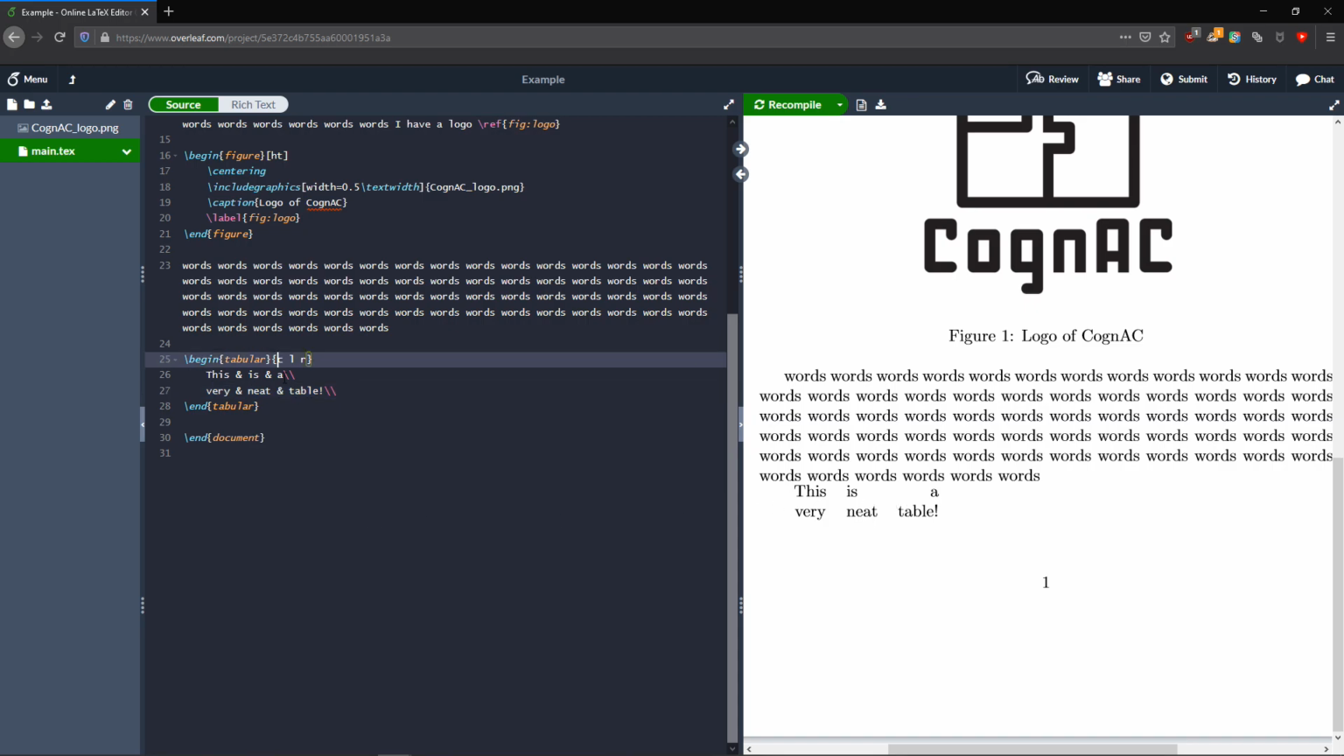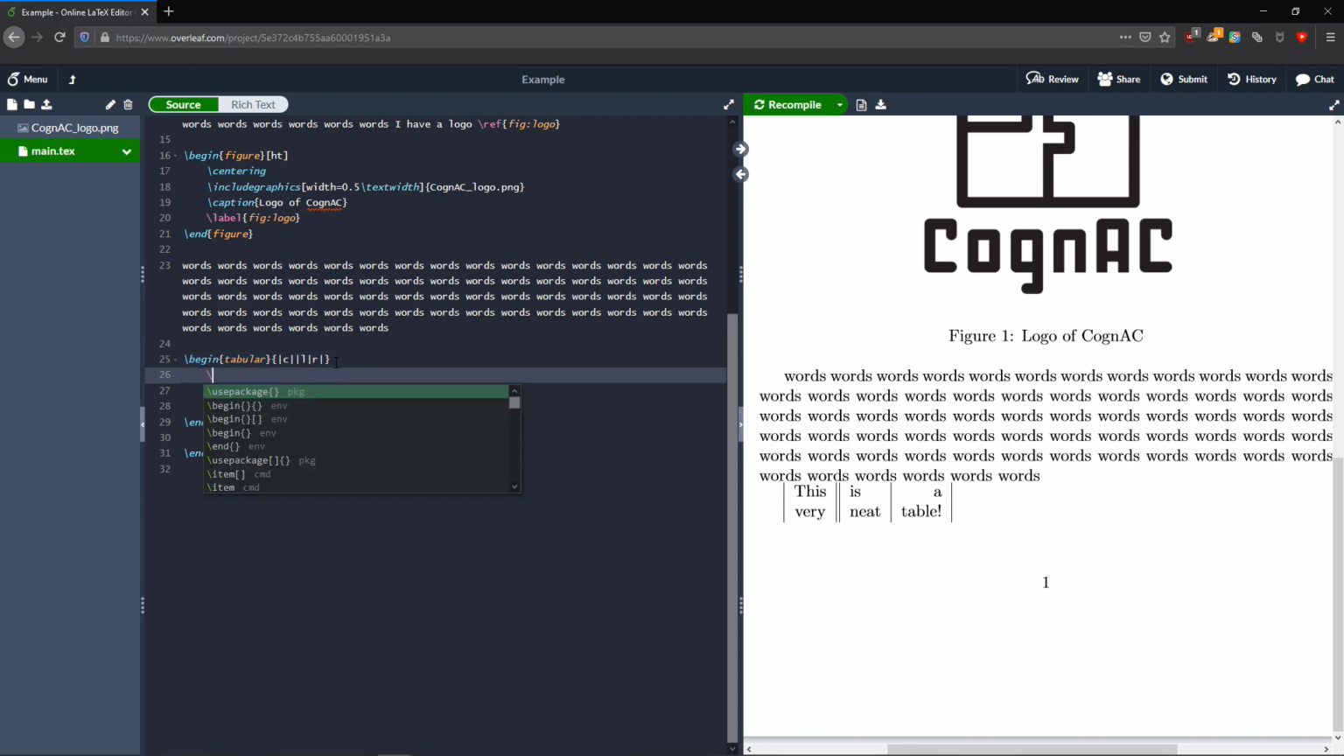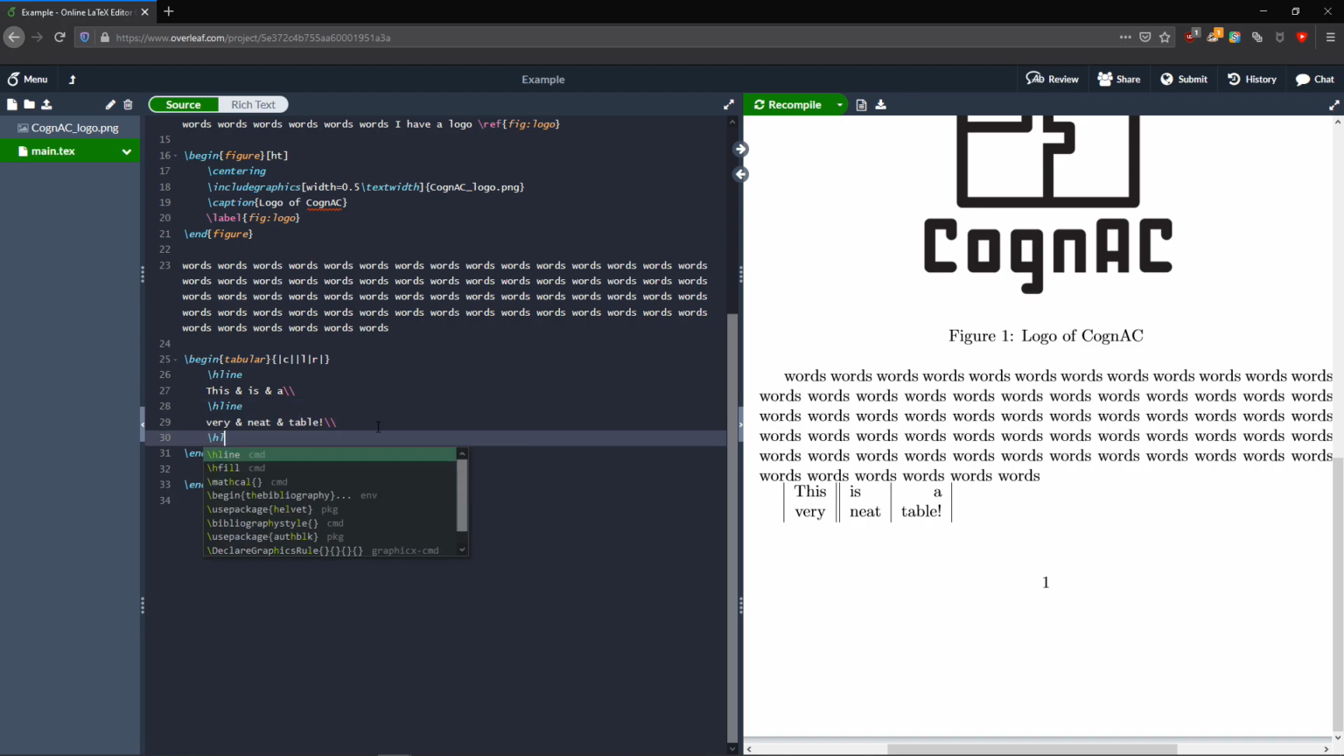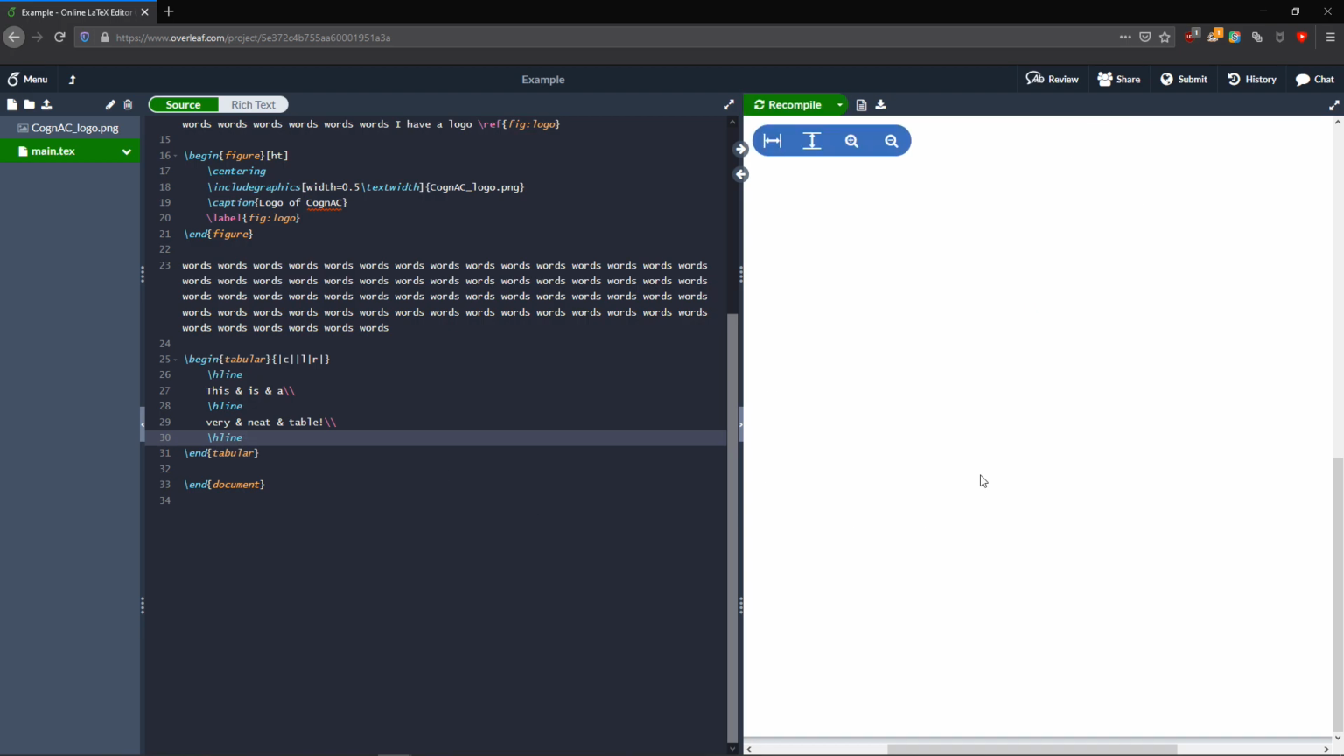And there are no borders, we can simply add them with vertical bars in between our columns. You can even do a double vertical line if you want to. There we go. And if we want to have any horizontal borders, we can just type hline after each row, which will put the horizontal line where you want that.